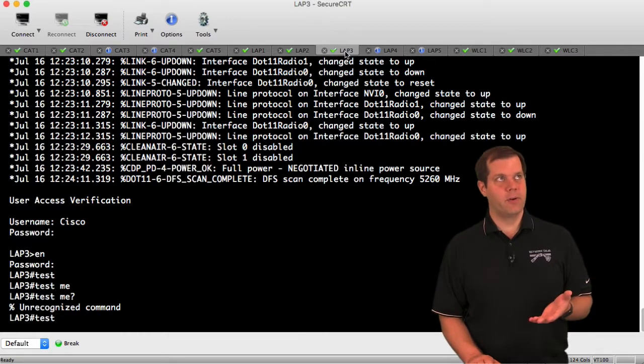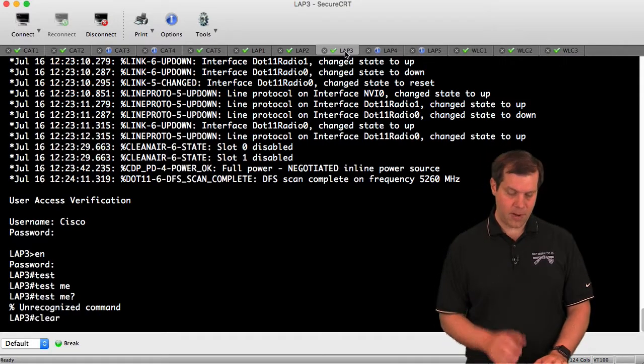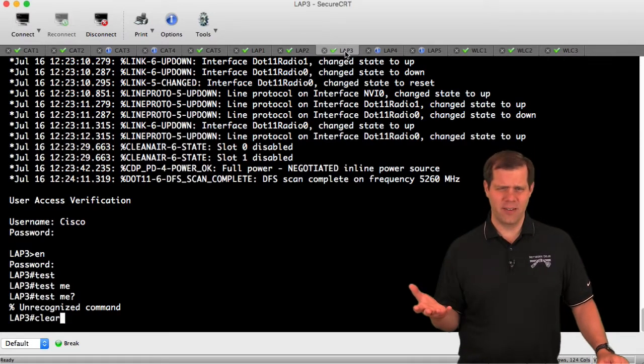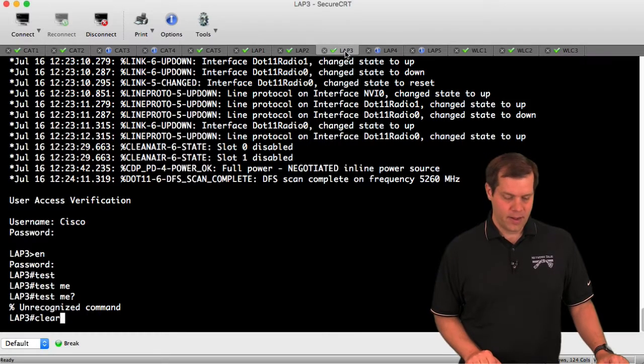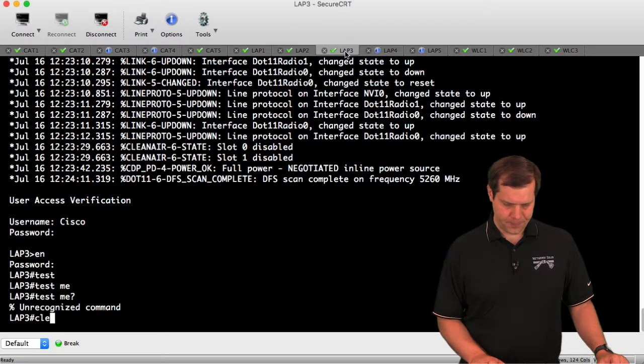So if test mesh mode local isn't available to you, you could also try to do a clear capwap private config, save and reboot. Although every once in a while I have to do it twice to get out of mesh mode for some reason, and I don't know why. So a couple of options for you there.